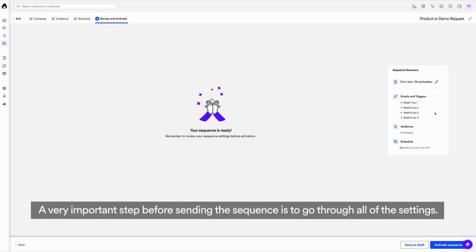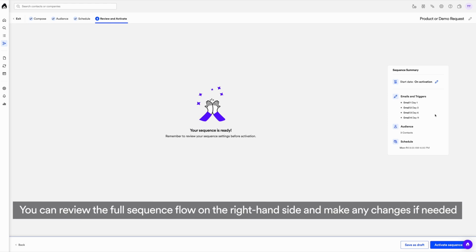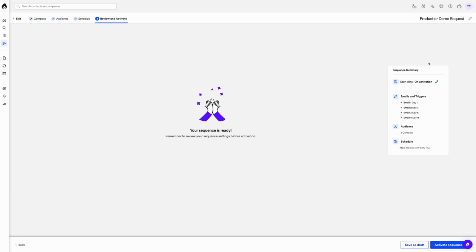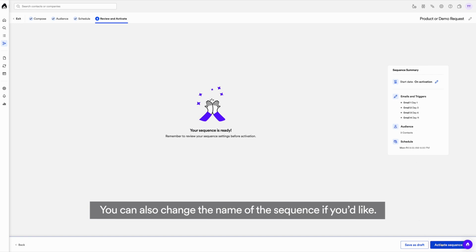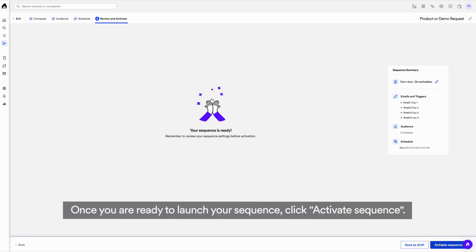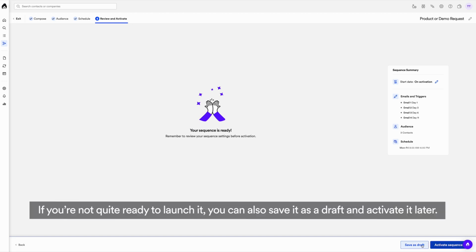A very important step before sending the sequence is to go through all of the settings. You can review the full sequence flow on the right-hand side and make any changes if needed. You can also change the name of the sequence if you'd like. Once you're ready to launch your sequence, click Activate Sequence. If you're not quite ready to launch it, you can also save it as a draft and activate it later.